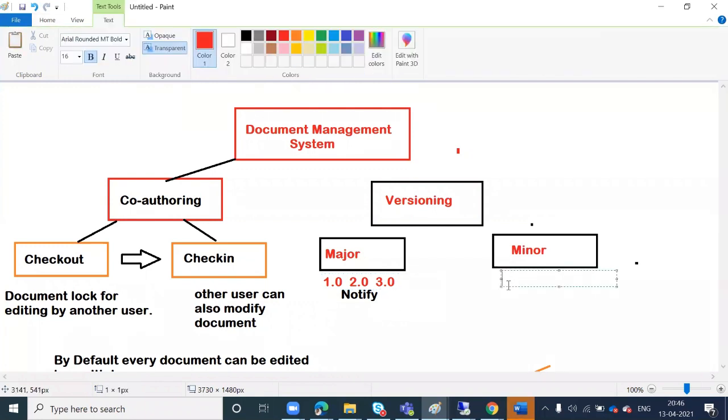So I can implement something like that. If I make a change, I can say 1.1, I can say 1.2, and I can say 1.3. So it is going to give me an option. If I enable a minor version, what type of modification exactly is it? It's a major or a minor one.